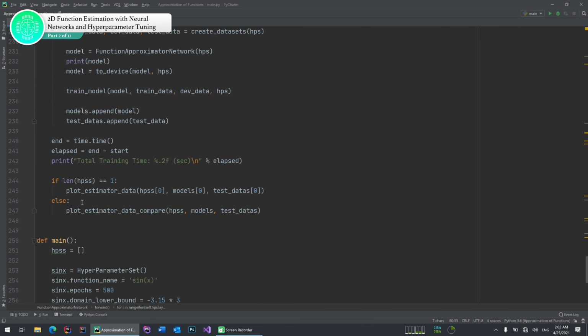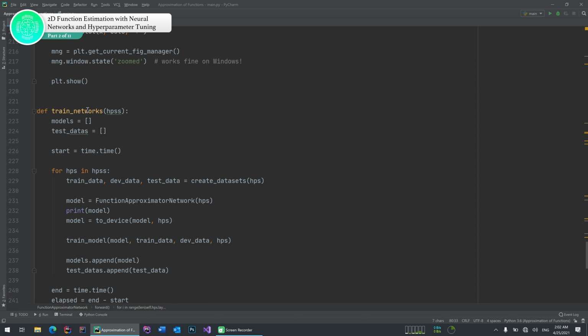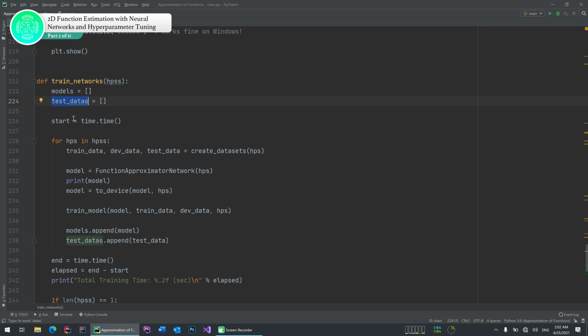So in the main function, the train network, we're going to take a list of hyperparameter sets, and the reason that we take a list is that we want to compare the results. We're going to keep the models and the test data, and then we're going to start taking the time just to know how long it's going to take. And then for each one of the hyperparameter sets in the list that was provided, we're going to create a train, dev, and test data, and we're going to see that here shortly.